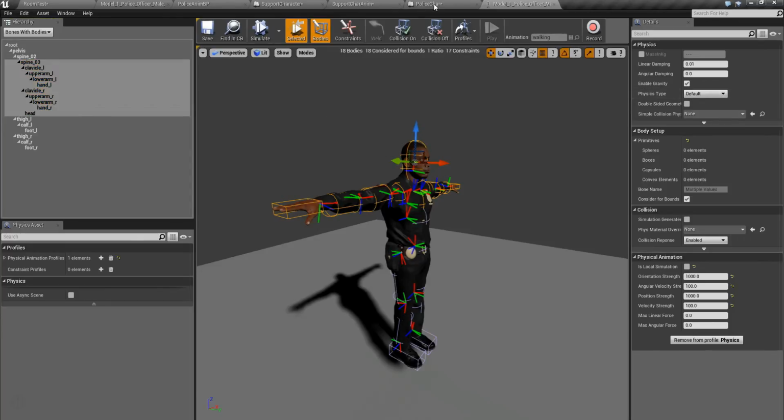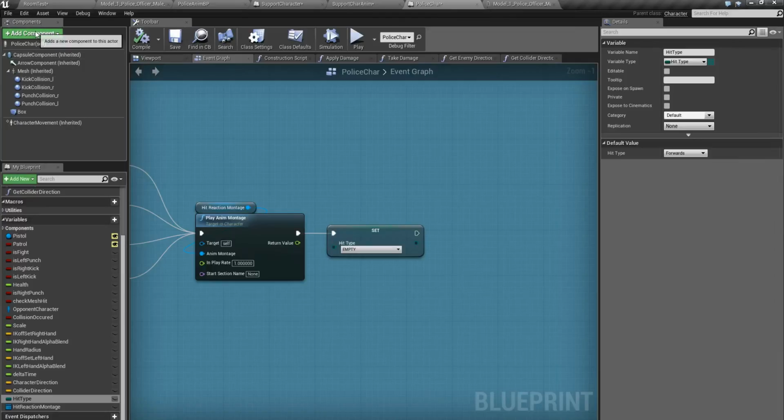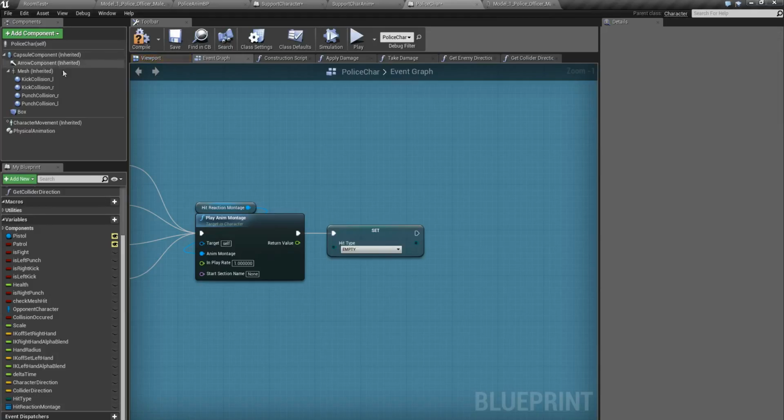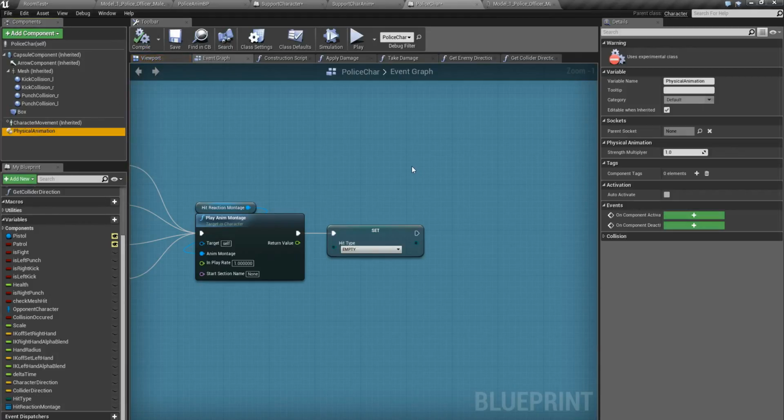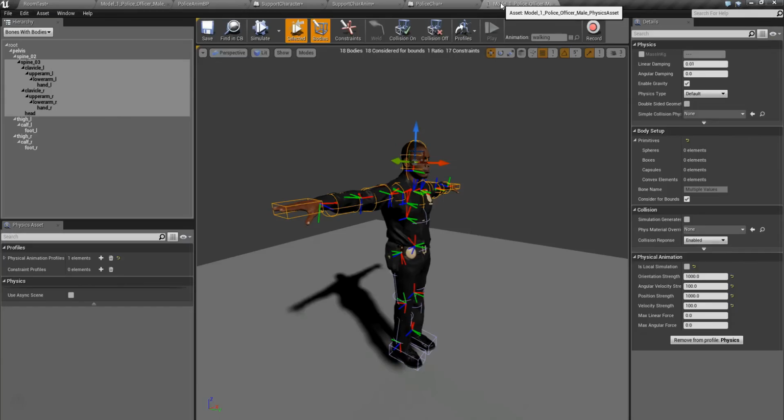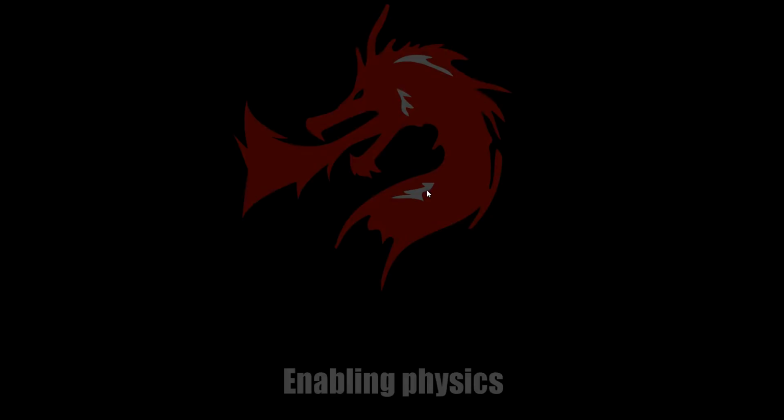Now, let's go over to our police character, and let's add the physical animation component. Compile, and here it is. Actually, the physical animation component has one variable that really interests you, which is the strength multiplier. You can choose basically how much strength to apply. So if you type here 0.5, it will be half of the strength coming from these values. That's all it is.